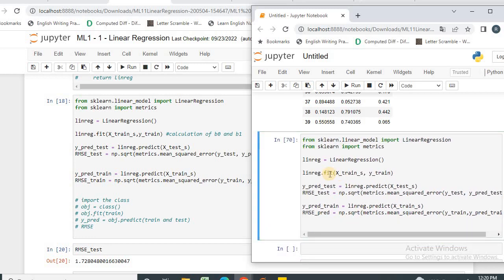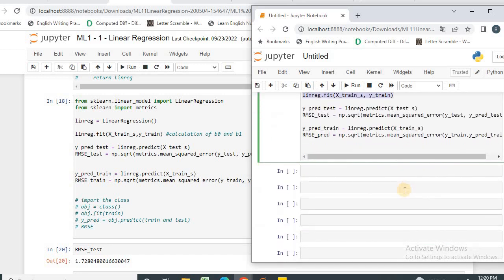Okay, so let's run this. So what we have done here: from sklearn.linear_model import LinearRegression, from sklearn import metrics. The linear_reg object we have created, then linear_reg.fit(x_train_s, y_train). Okay, then y_predicted_test will be from x_test_s, then we will calculate the error, and then y_predicted_train will be linear_reg.predict on x_train_s. Okay, so this will come.